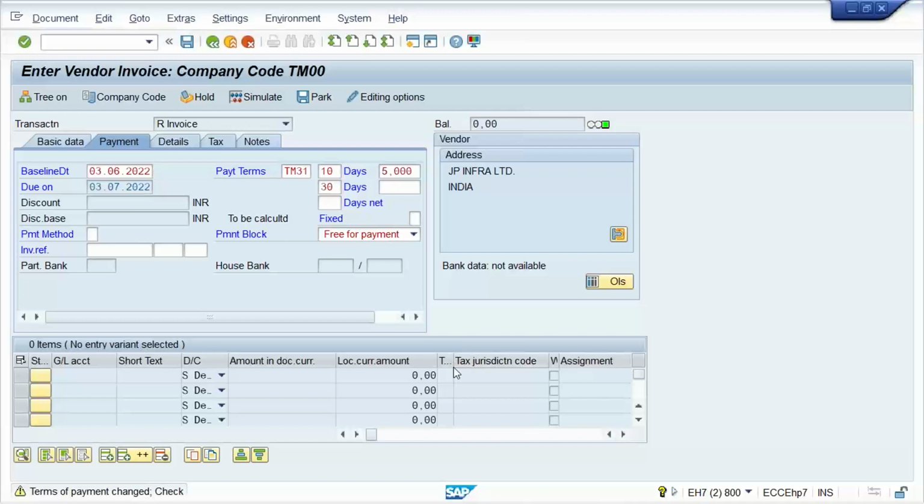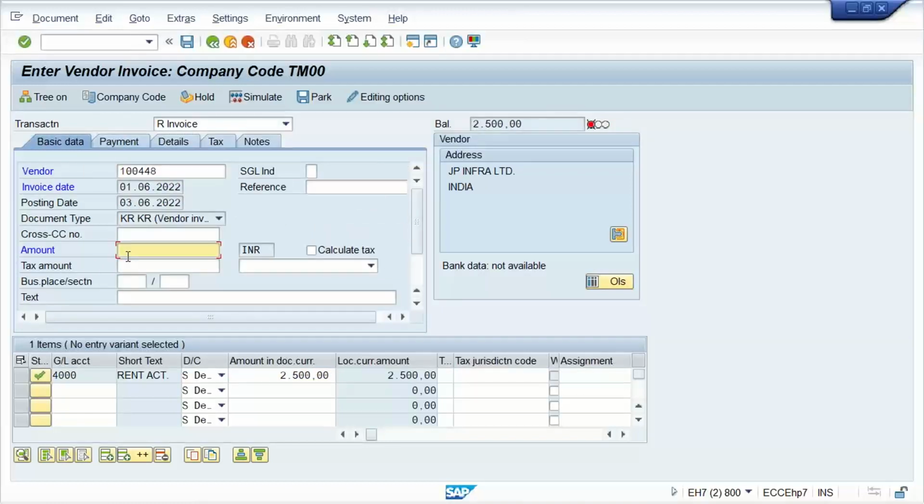Okay, press enter. So look at here, baseline date means posting date. From here, 30 days is going to be counted. But SAP is saying that within 10 days, if we are going to make payment, then 5% discount also we are eligible for, right? So now here, let's suppose 25 and here 25, post.